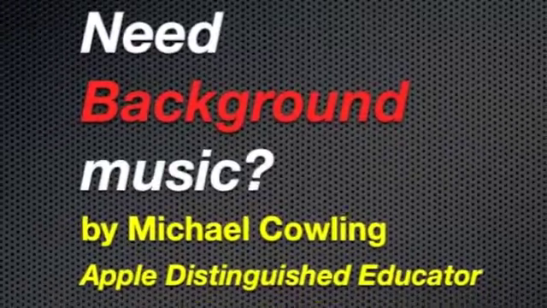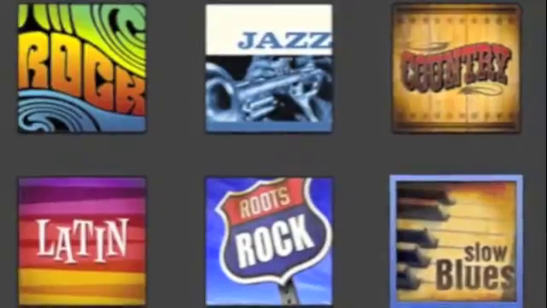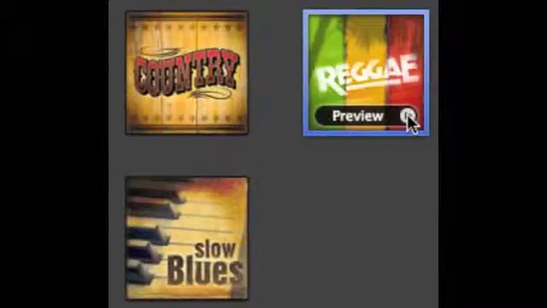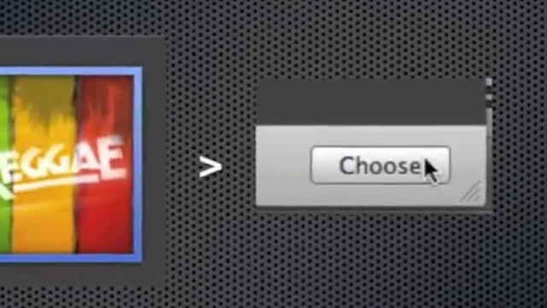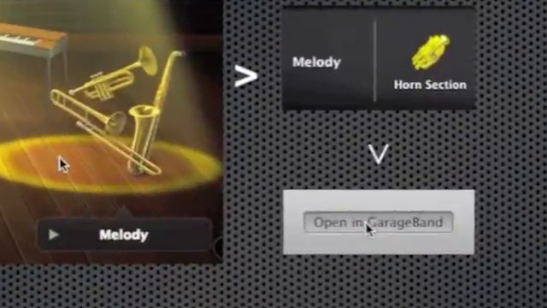Need background music? Make it. Don't rip off someone else's. No previous experience needed. Start with Magic GarageBand. Choose a style. Not sure? Click Preview for a sample. When you like a style, click Choose and the band will load. Click each instrument to make your final choice.